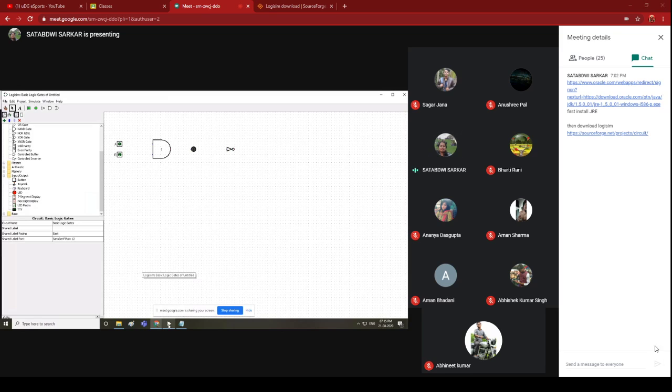Okay, I'm connecting this switch with this gate.